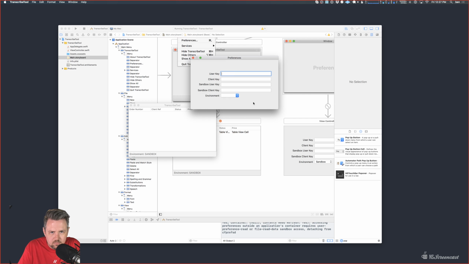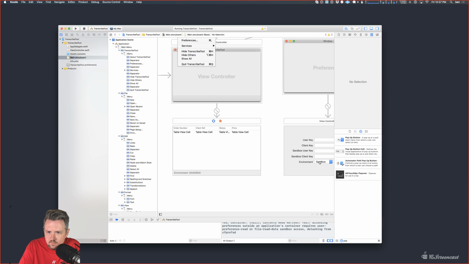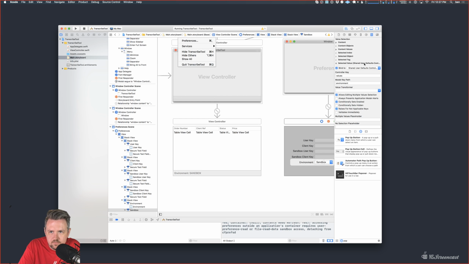change. Now we don't have a value already, so is this where I need to register my defaults at app launch? Yeah, probably. You should probably have a default environment. And it doesn't seem to be working on the label. So maybe... Did you bind the pop-up? Yeah, I did. I did selected value.